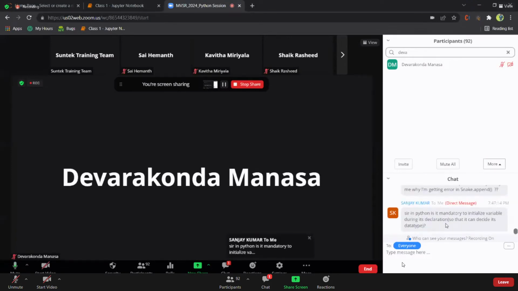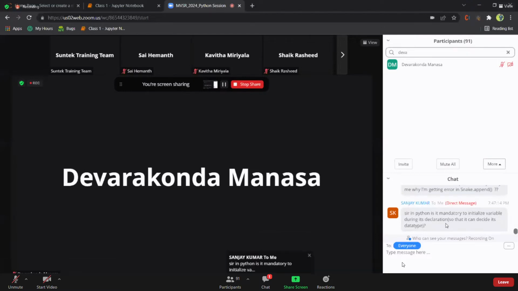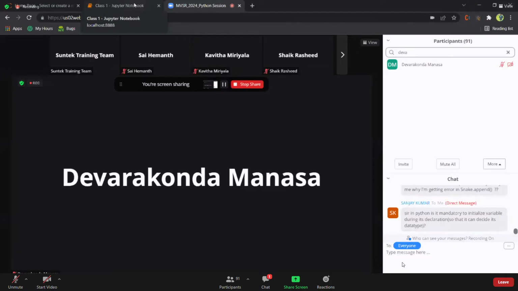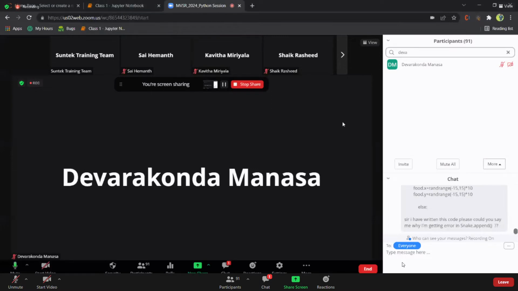Is it mandatory to initialize a variable during declaration so it can decide its data type? Yes, you have to assign some data to any variable, because if you're not passing any information, it will create an instance for that variable, but you don't have any data, so you cannot use it. So most of the time you need to give it some data.